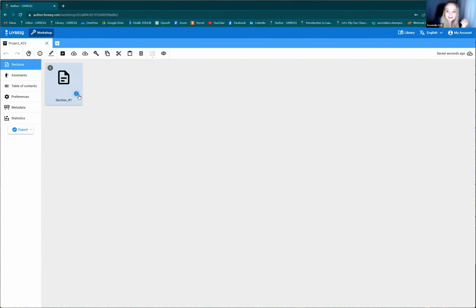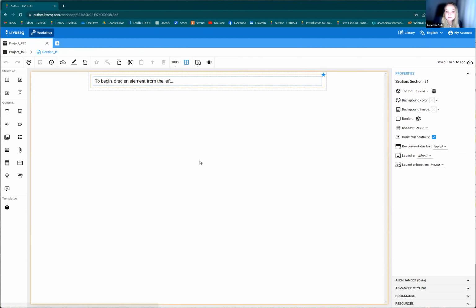But if I want to edit it, then that's when I need the other action, and that's double click. In order to edit any item in LIVRESQ, you just have to double click it. So once we double click it, we are in our section of the project. I've started from a completely blank project. It's not a template, so all I have here is just some elements that can help me create and add content.